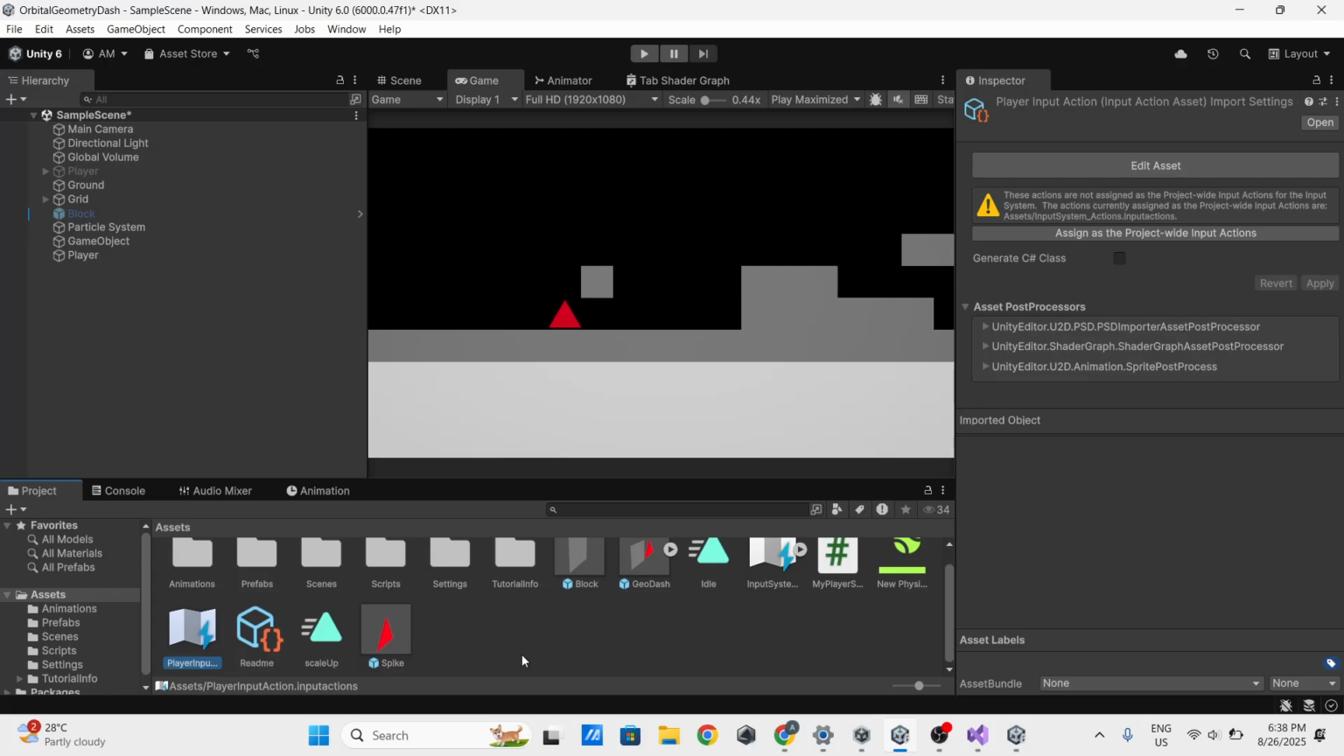Now, when you click on this new input asset you made, you can see on your inspector window that something has changed. Because I already had an input asset, that's why there's this error. But I don't think you guys will face the error. You can just go on edit asset.